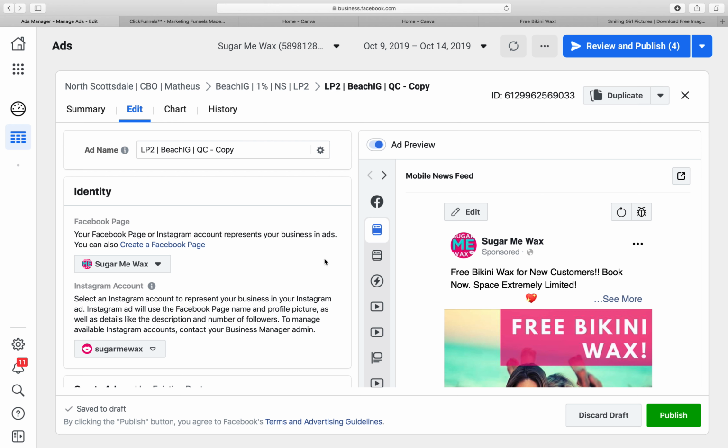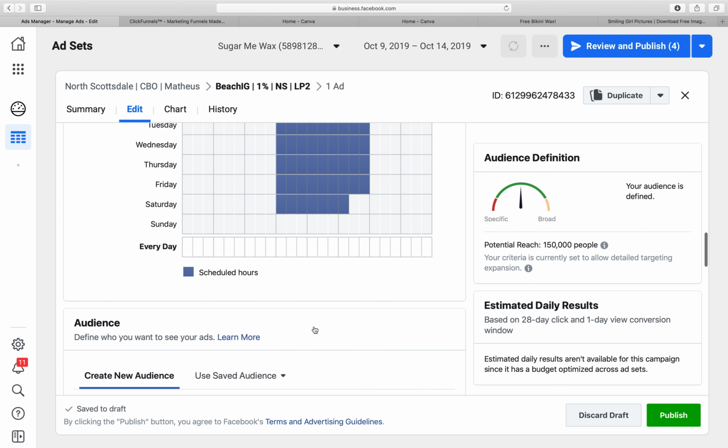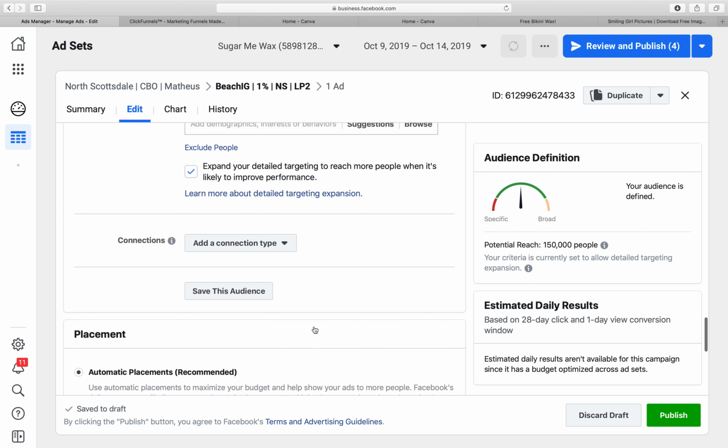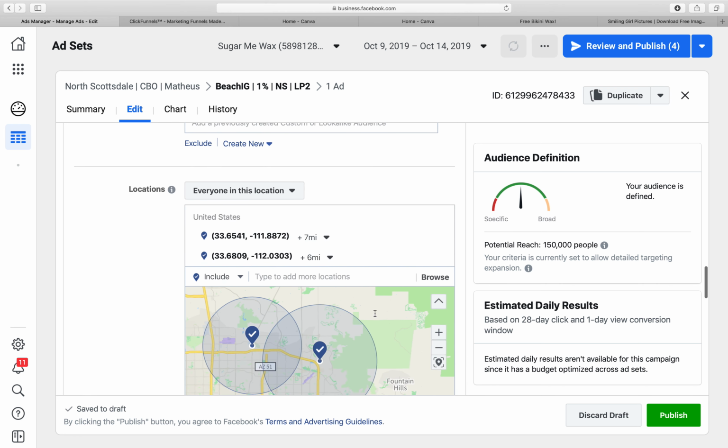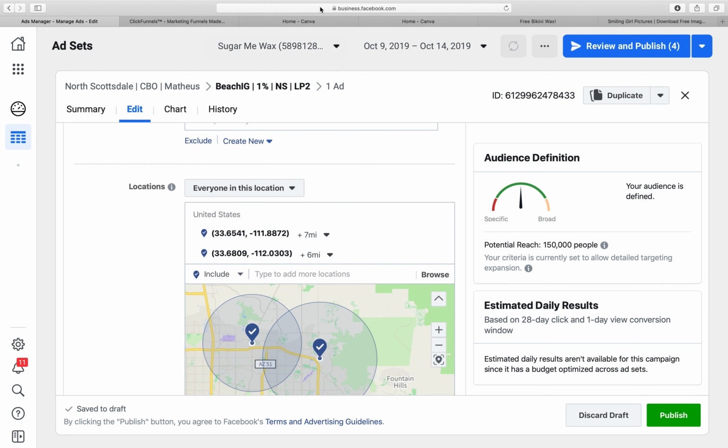Now this ad set got duplicated over exactly as it is. Notice up here that I'm in, so it duplicated and put it into this, and now I'm automatically at the same level. This is Beach IG North Scottsdale, and this is QC. So I know I'm in the North Scottsdale ad set, and I can double check that by going down here and looking at where I'm targeting. Definitely that's North Scottsdale. Good, so I'm in the right ad set. And I'm gonna change this to say North Scottsdale.